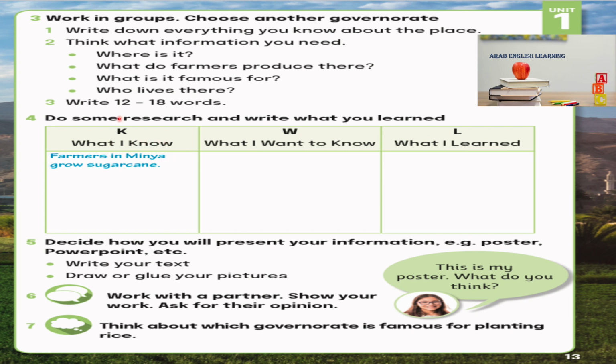What you already know is in the K area. Farmers in Minya grow sugarcane. This information you already know. But what I want to know, you will write it here. What you already want or need to know. This is W. And L, what I learned, maybe from your friends or your teacher. So you and your friends write down what you learned and some research you did.